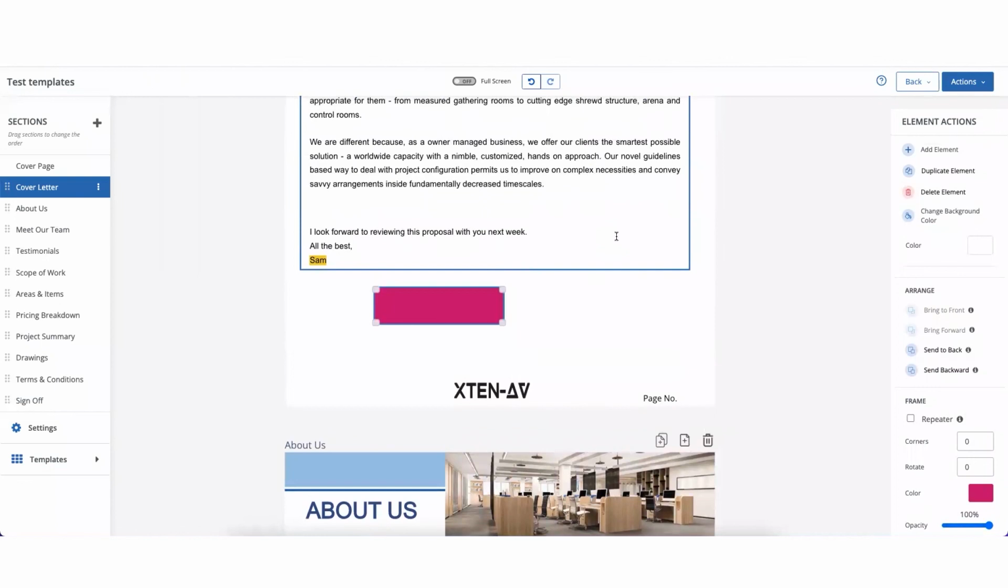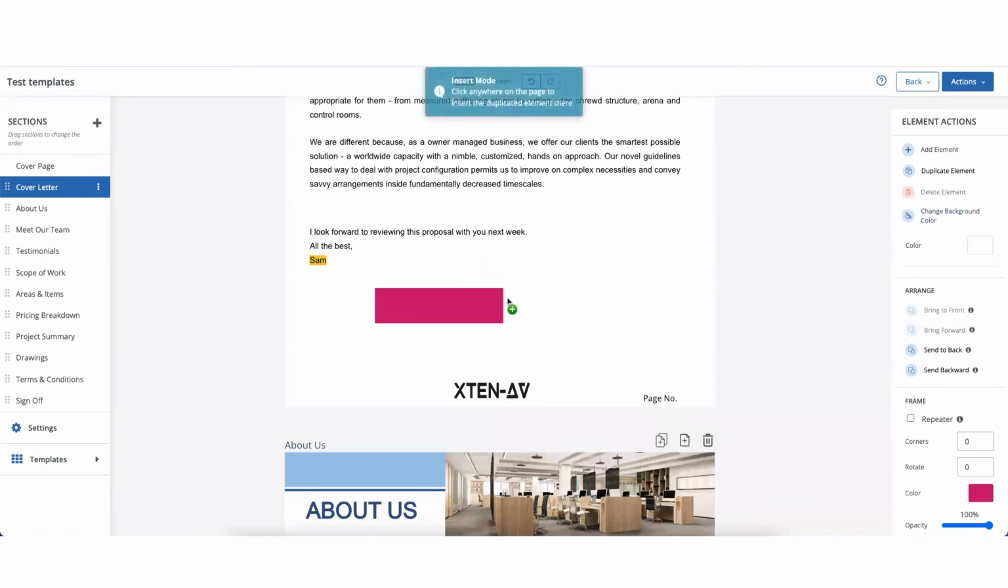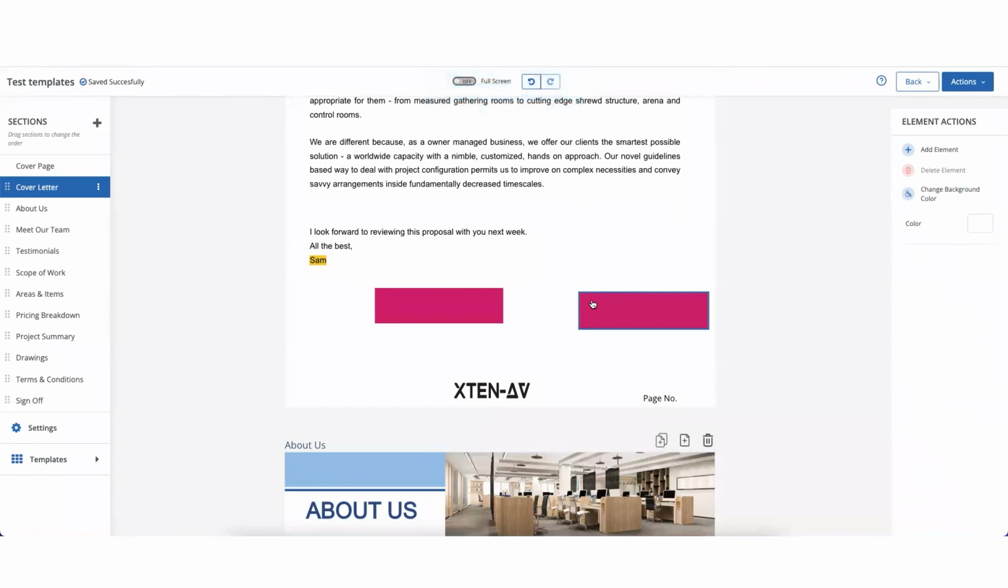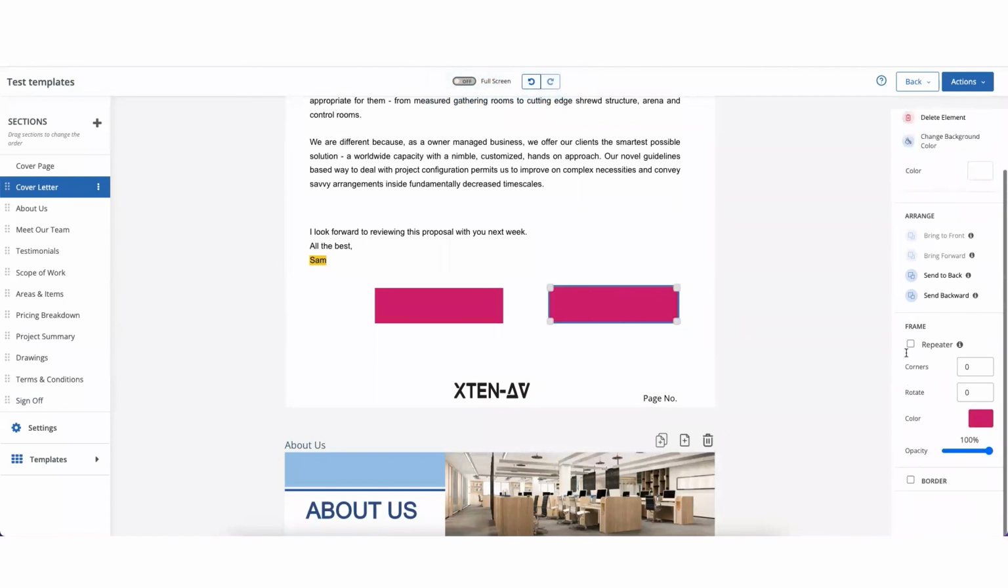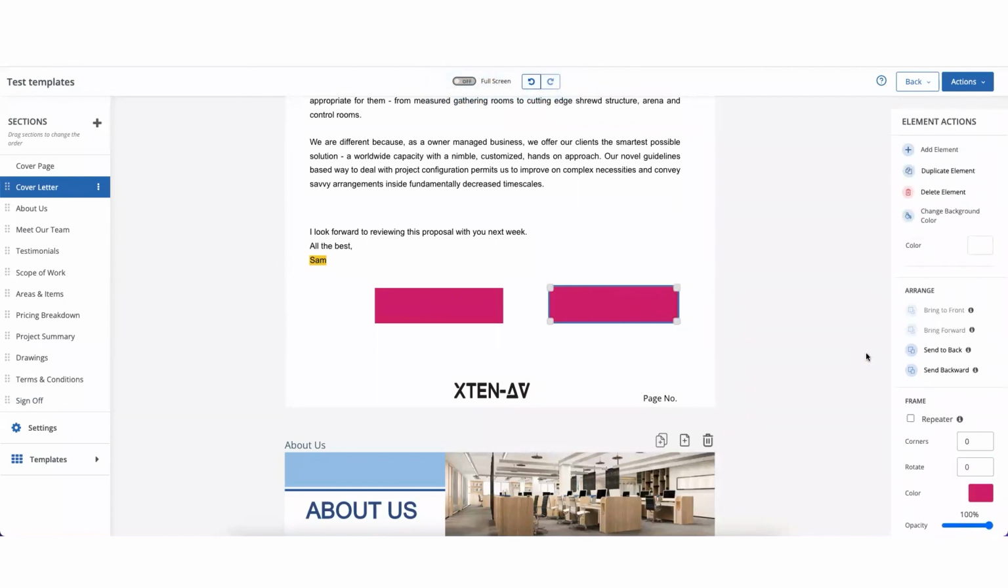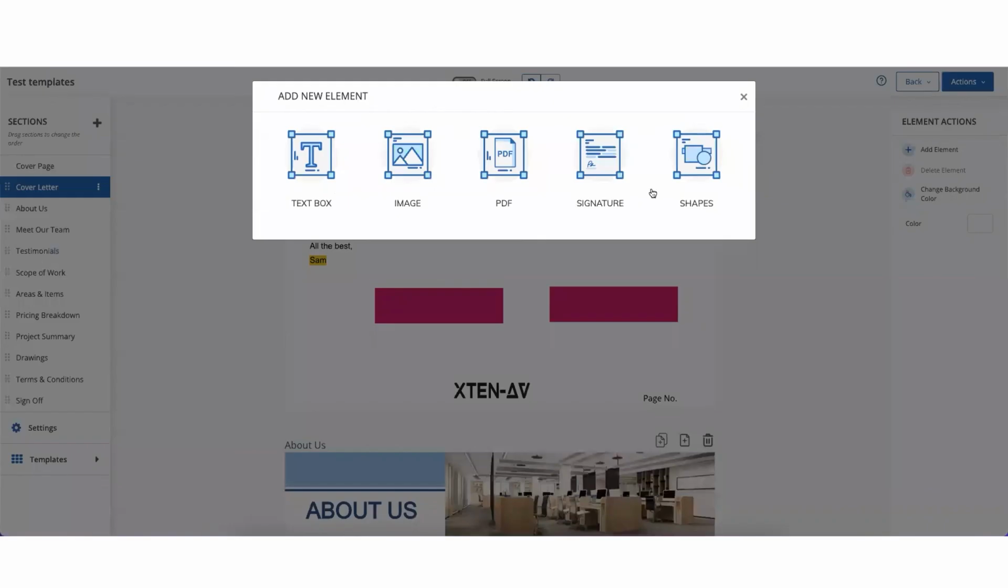You could also duplicate an element. So once you create an element and you don't want to rework on it again, all you've got to do is click on it and click on duplicate element and drag and drop it wherever you'd like to place it. So that saves a lot of work. So that way you have a lot of editing features which are available and lots of elements which you could add. To watch the signature element, watch our video on how to use digital signatures.